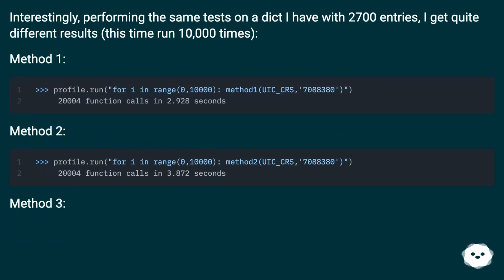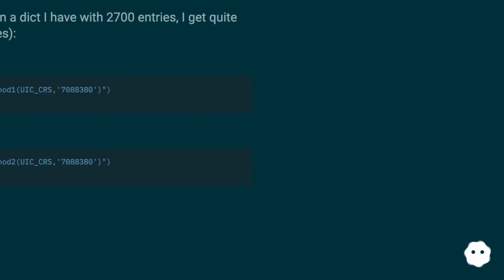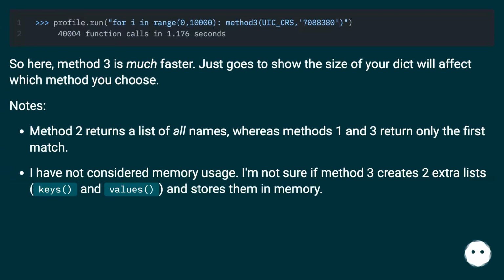Interestingly, performing the same tests on a dict I have with 2,700 entries, I get quite different results, this time run 10,000 times. Method 1. Method 2. Method 3. So here, method 3 is much faster. Just goes to show the size of your dict will affect which method you choose.